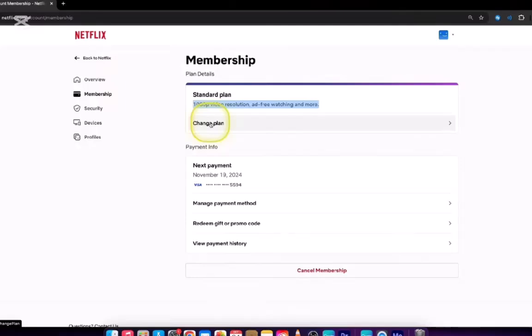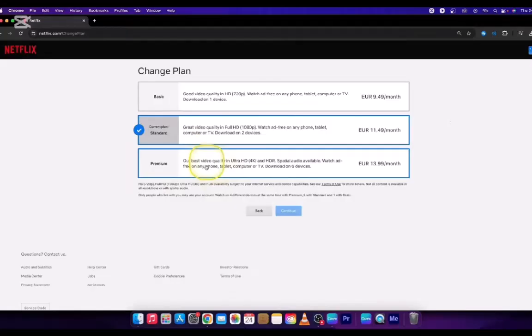Now to change your Netflix video quality, you need to change your plan, as the standard plan gives you 1080p quality, whereas if you subscribe to the premium version, then you can get 4K video quality in Netflix. So this way you can change your Netflix video quality.